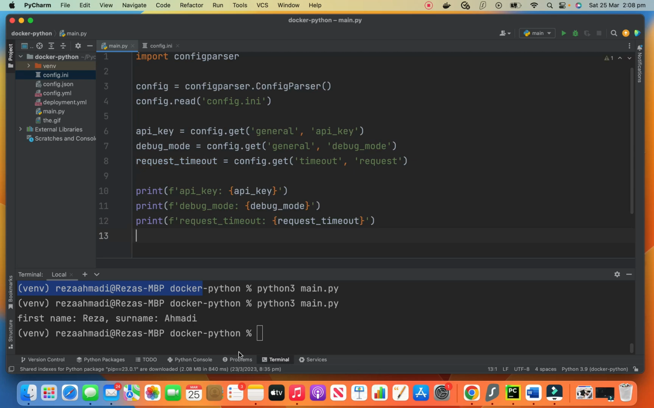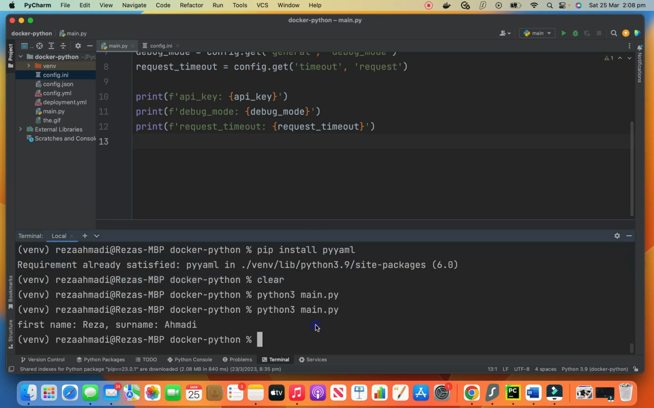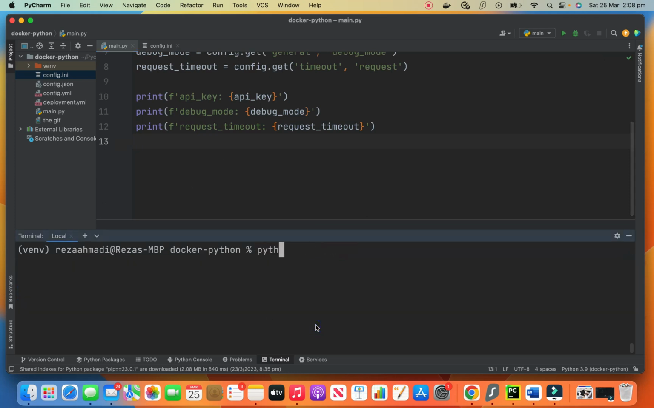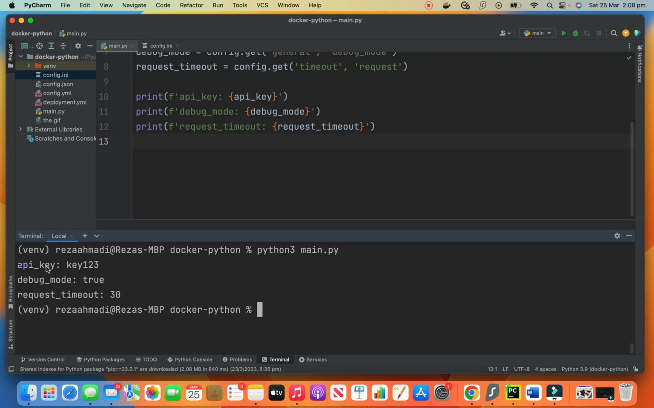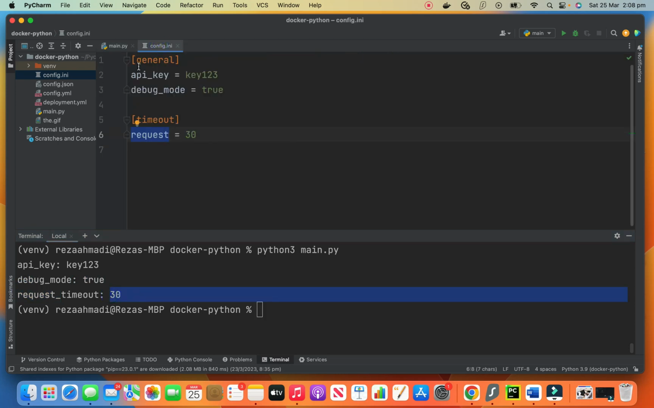Okay, let's test it. We need to come here, clear, python 3 main.py. Look, API key 123, debug mode true, and request timeout 30. All of them come from this config file.